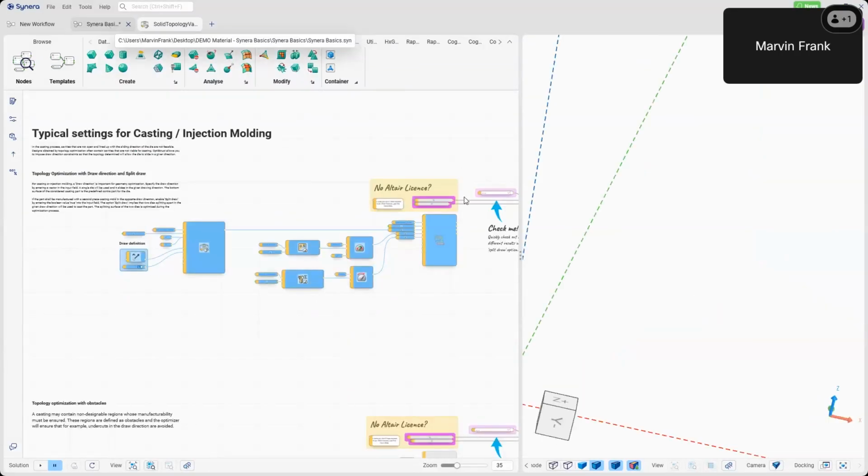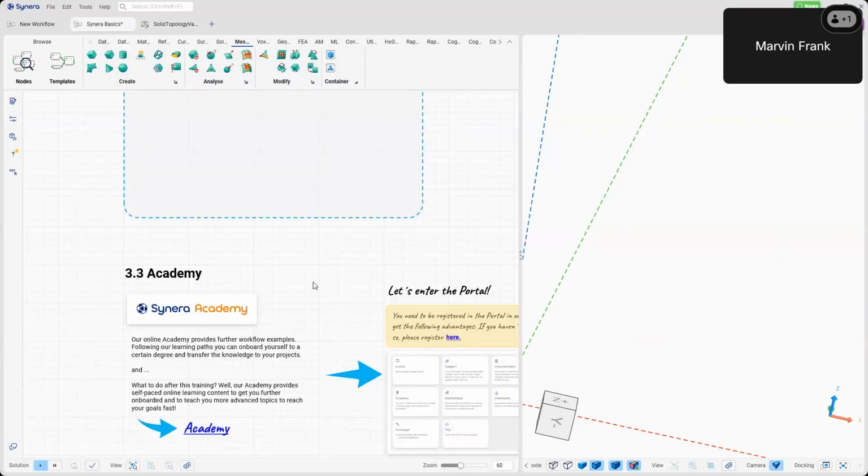Then I would say 3.3. That's the latest stage. So here is the Academy I mentioned. For that, it's required to create this portal account. And once you do, I would just quickly show you how it would look like for you. All right. So that's the Academy.